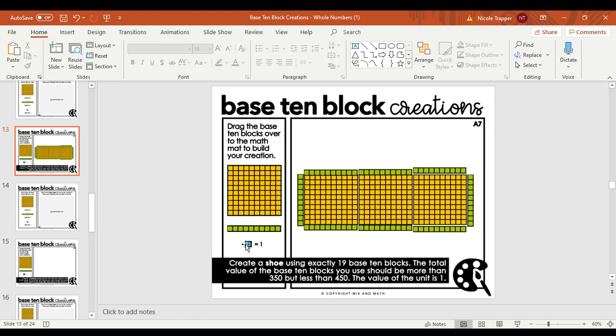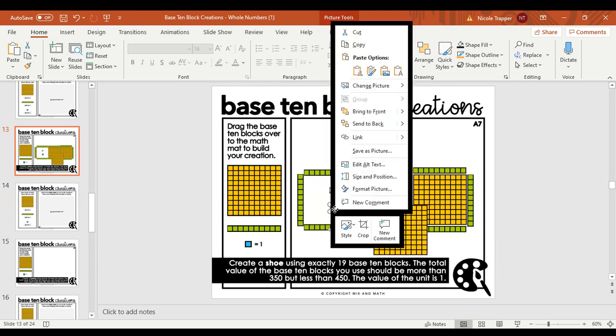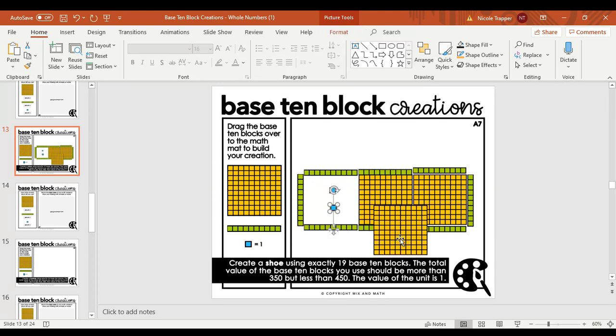So now I'm going to go to my ones and I'm going to start creating the laces or the Velcro on the shoe using 8 more blocks. So I'm going to put 2 base 10 blocks there for Velcro. And if it goes to the back, you might need to move this over and click on this block and say bring to front. So when I put this block back on it, it brings that blue block up to the front. So here's another Velcro.